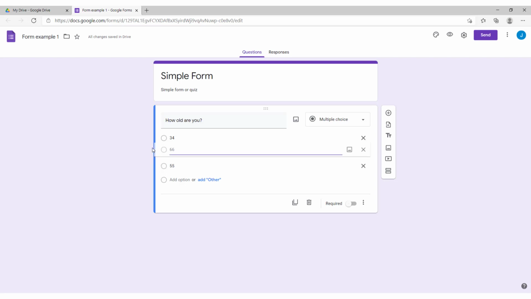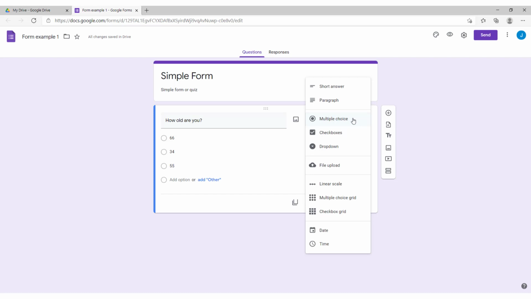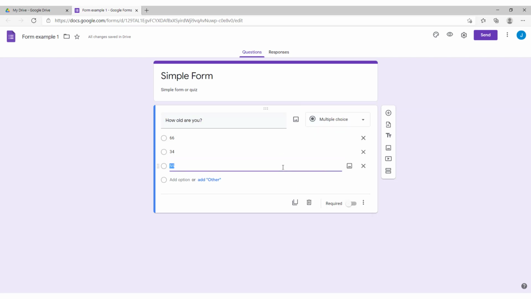You can move these answers if you hover and drag them like this. And this will be a multiple choice question. It can be short answer, paragraph, and so on and so on. We'll go through all of this during this little tutorial. To delete it, just click this remove icon. Okay, let's leave it now as a multiple choice.